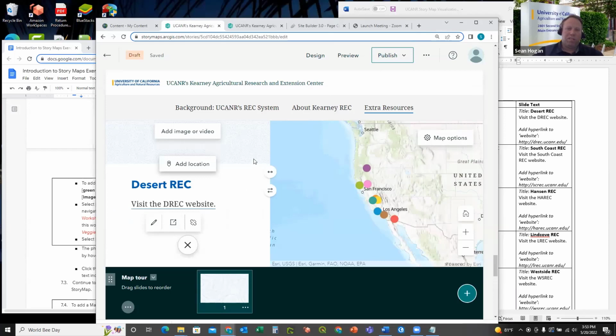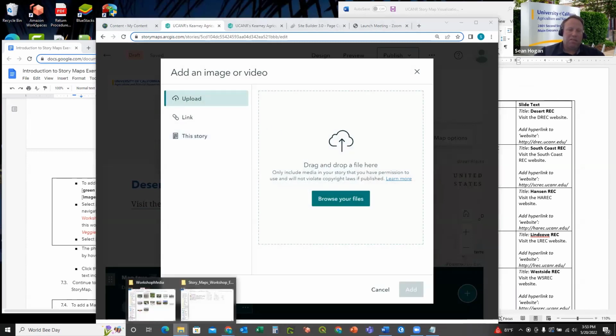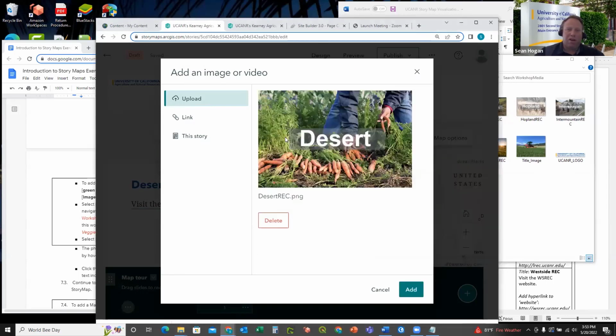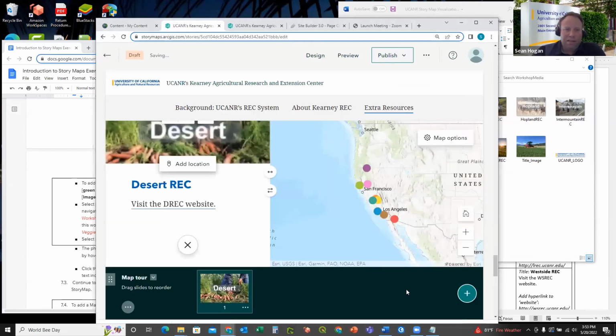Couple more steps. One, we'll go up to Add Image or Video and click this. Go down to the media. You can either browse again or you can go to your workshop folder. And Desert Rec is the first one. I'll just drag and drop that in and click Add. Good.